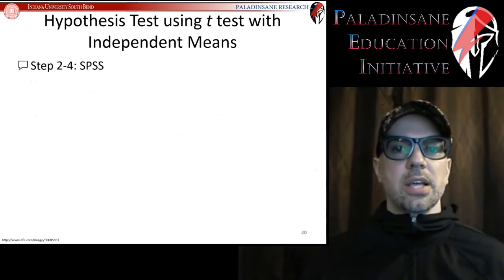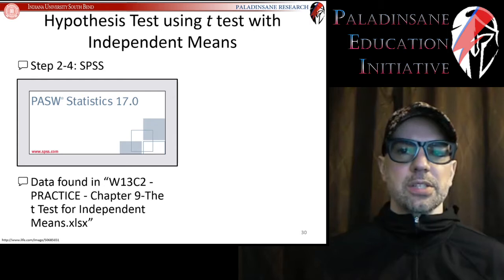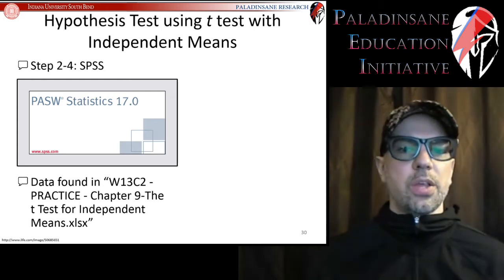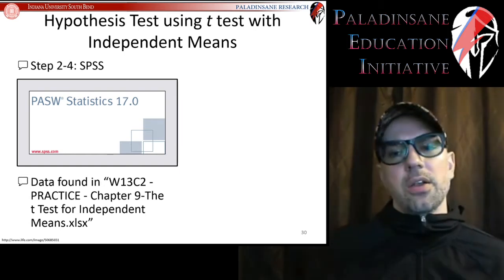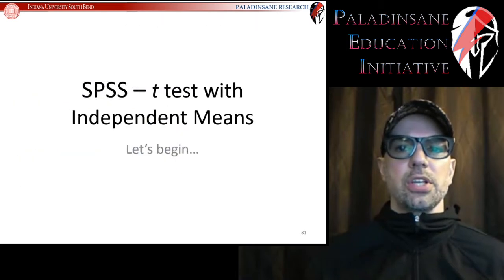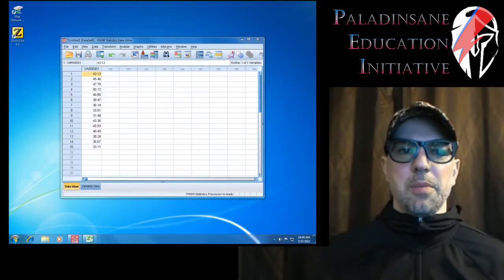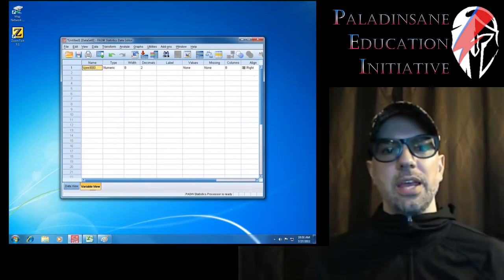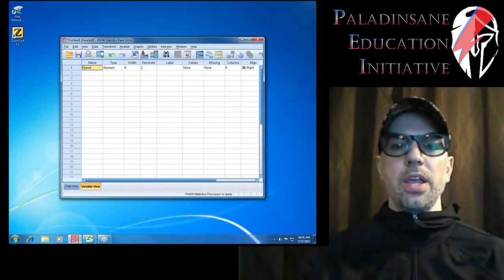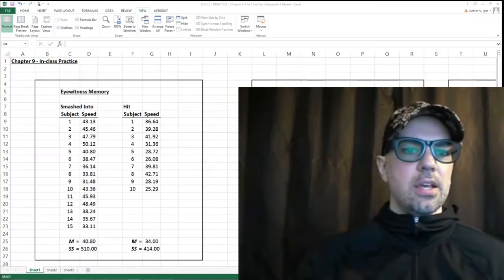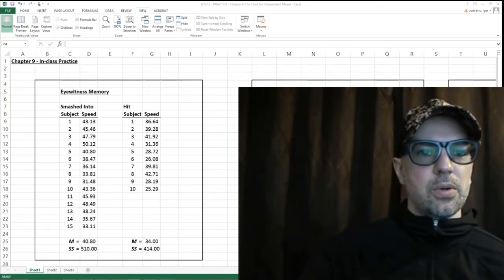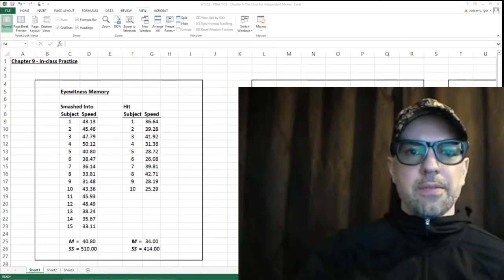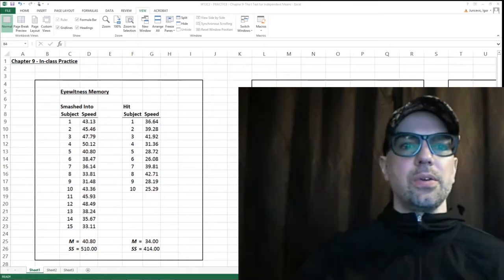So let's take a look at how we do steps 2 through 4 in SPSS. The data for this can be found in week 13, class 2 practice, and that is in Canvas for you to download and follow along with. As usual, screenshots of this on a slightly more ancient computer are available in the lecture notes, but we are going to do this live so that you can follow along, and then you can watch the video later if you need to see it again. Without further ado, let's get going.